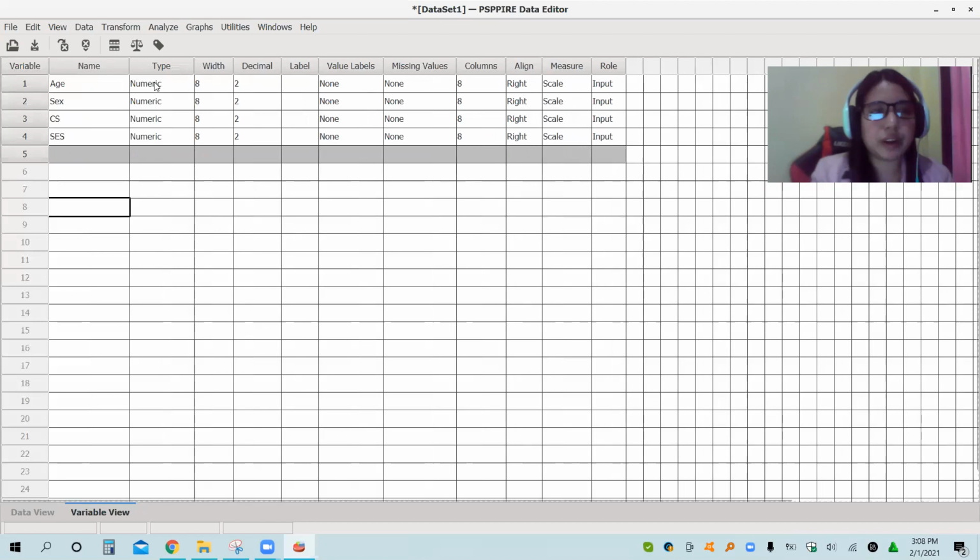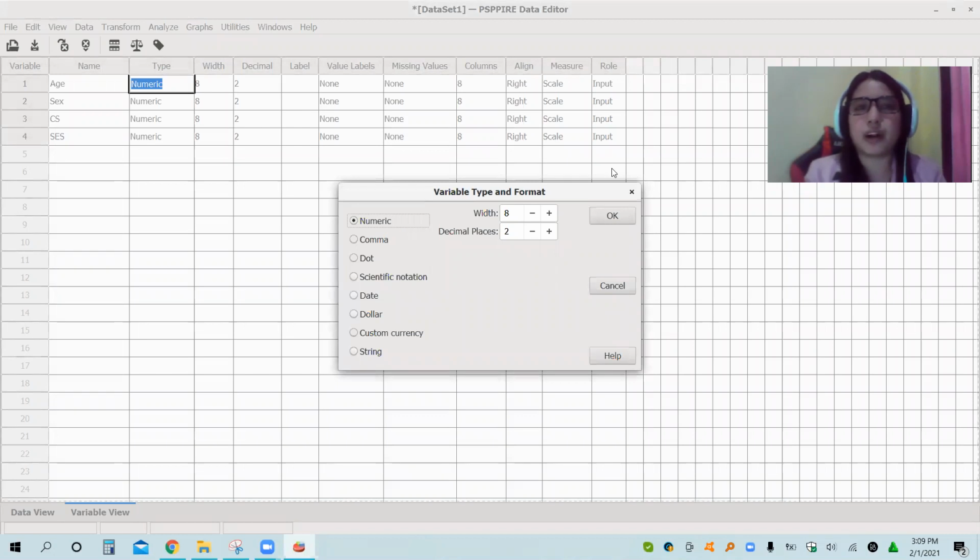The next column here is the type. The type is numeric if the data that we will enter is a number. If we double click this, we can find here variable type and format. It will give us numeric, comma, dot, scientific notation, date, dollar, custom currency, and string. But the most common use is numeric and string. There are also times that we want to place the name, and the name is string because we are going to include other characters aside from numbers. If we will include the name, that means the data that we are going to enter will be letters, so we are going to use string.